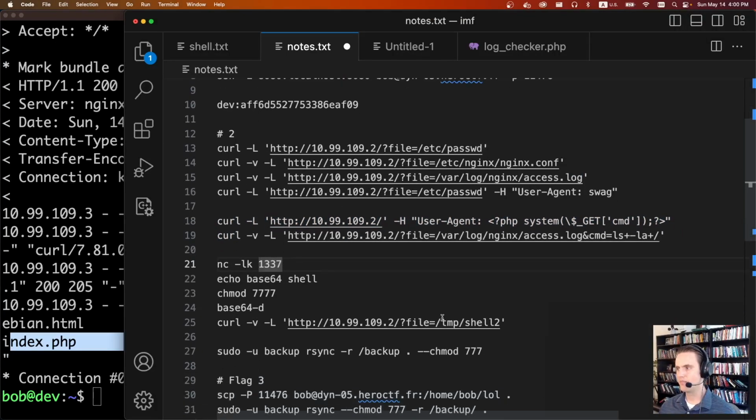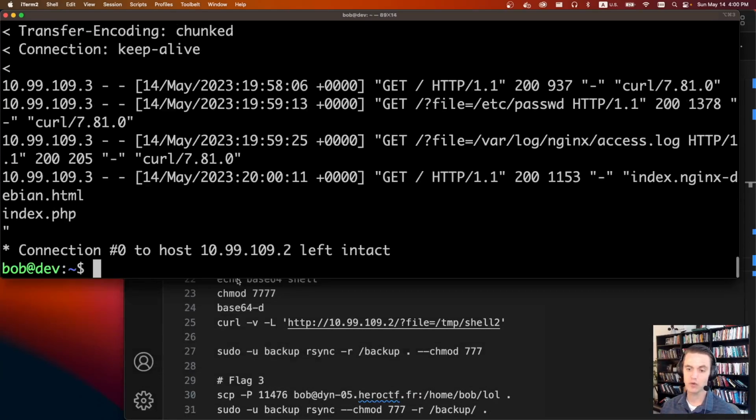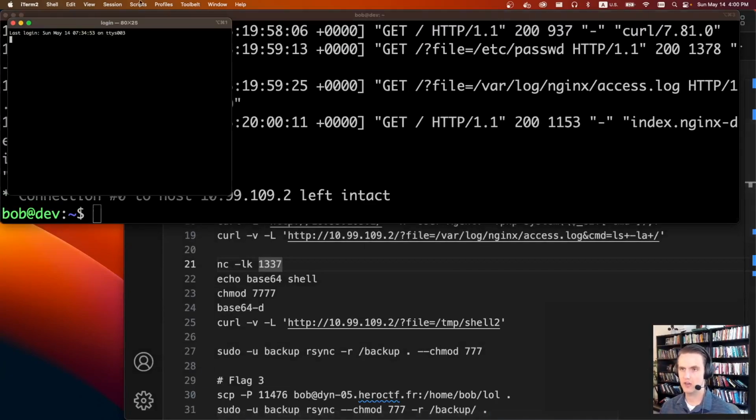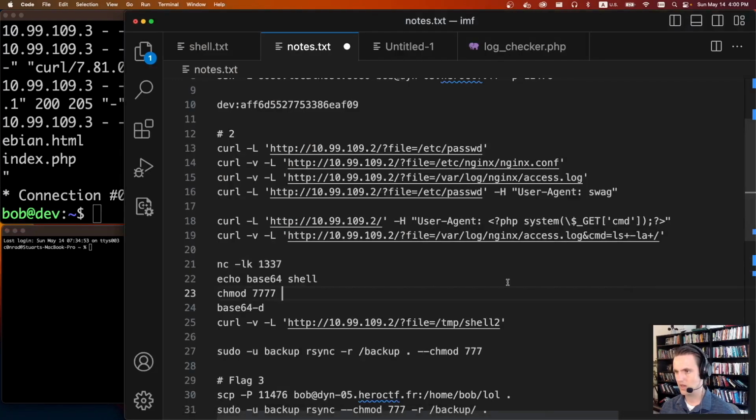All right, this is not a very persistent shell, and it's kind of frustrating to use. So the next step would be to spawn a remote shell so that we have an easier way to interact with this box. To do that, let's spawn up a second terminal.